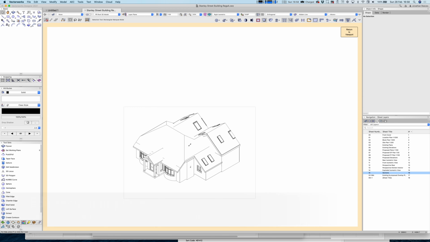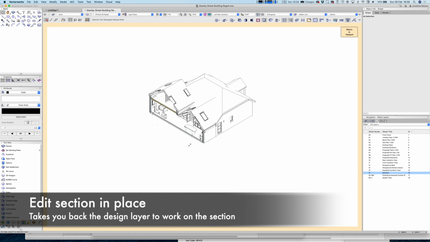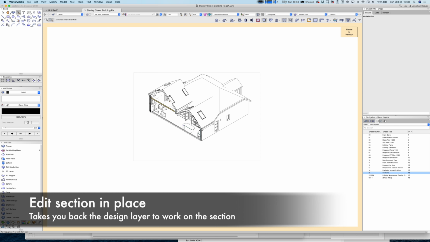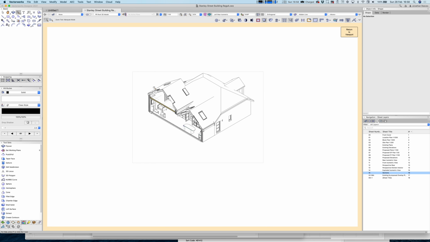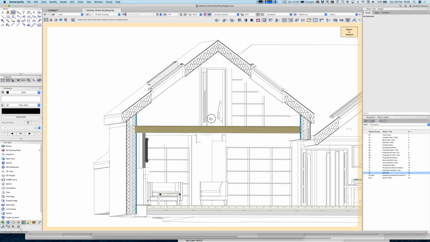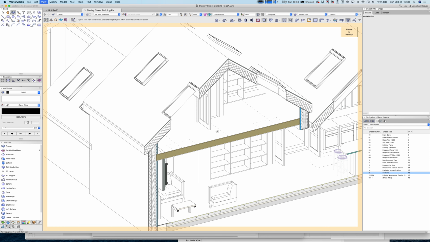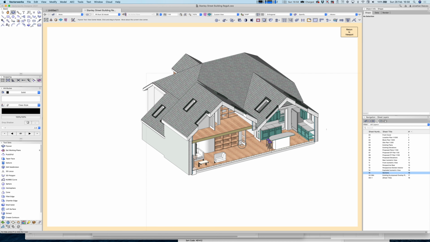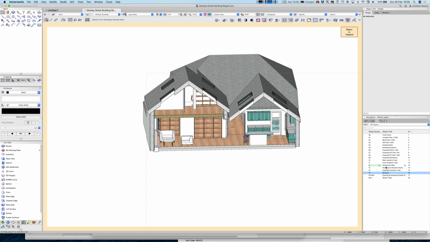So you can see I've just double clicked on my section viewport, and a nice little feature here is to navigate back to the section in place. What that does is take you back to the design layer, but it puts it back into section view and renders it using hidden line. Now you can change it to OpenGL as I've just done there, but what's really nice is you can see exactly the section cut that you're working on.